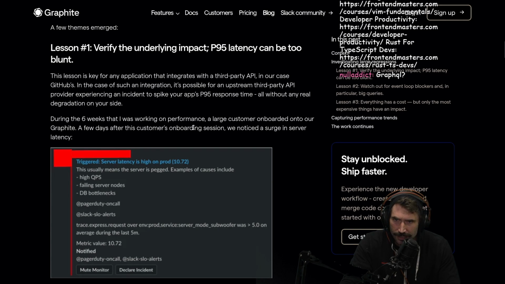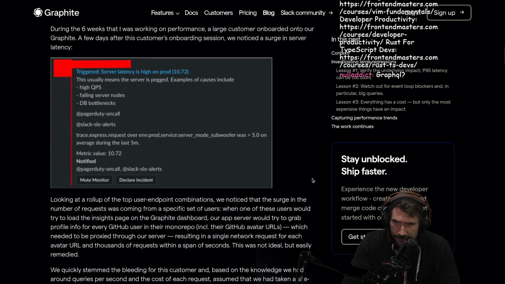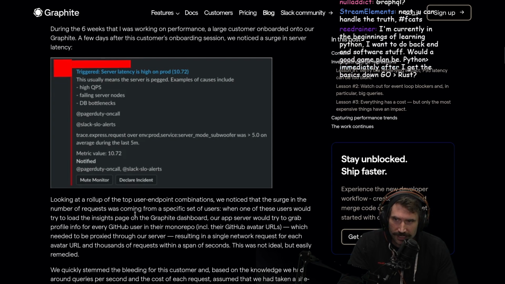During the 6 weeks when I was working on performance, a large customer onboarded onto our Graphite. Yeah, I don't know what Graphite... I don't think I've used Graphite. A few days after the customer onboarded, we noticed a surge in server latencies. Okay, so we're having some issues. High QPS, failing server nodes, DB bottlenecks.